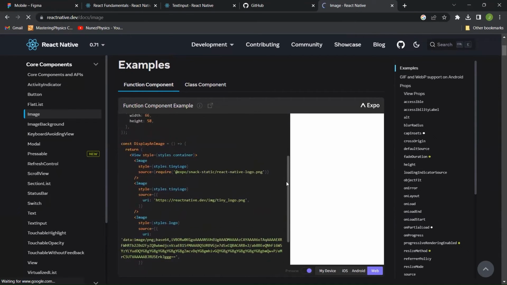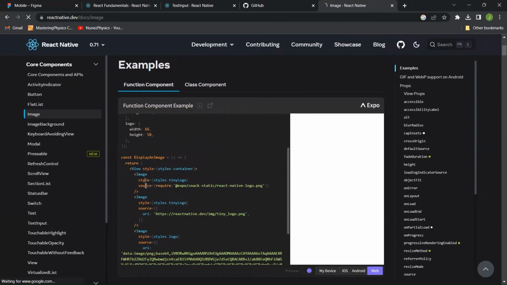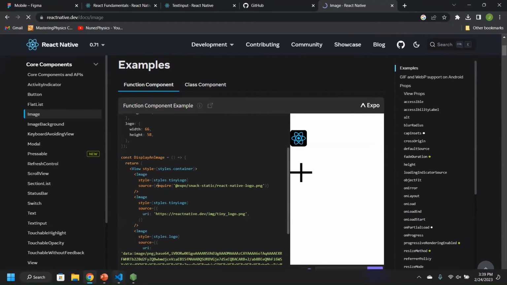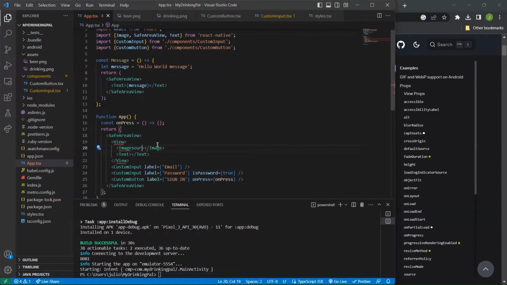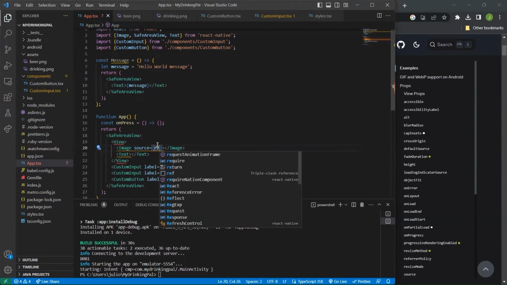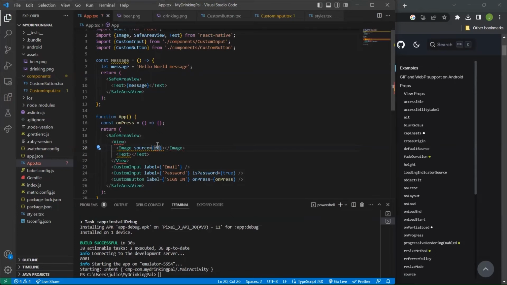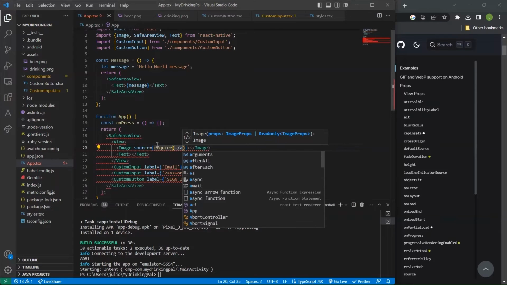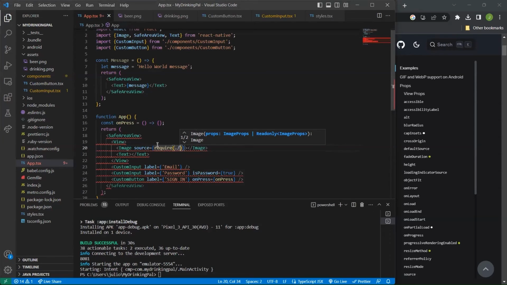Okay, so for the image, we need to pass in a style, and then we have to pass in the source of our image. Let me get this source first. Source, and that's going to require the path of our file. I think that's going to be that. I'm going to say assets. Oh, wait, it has to be in here. Okay. I'm gonna open that up.